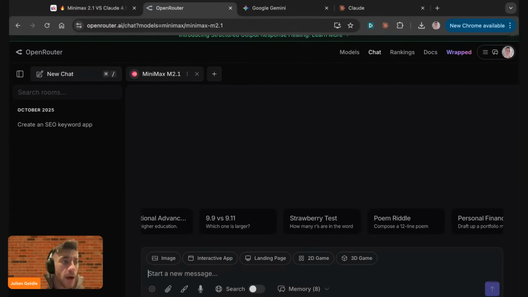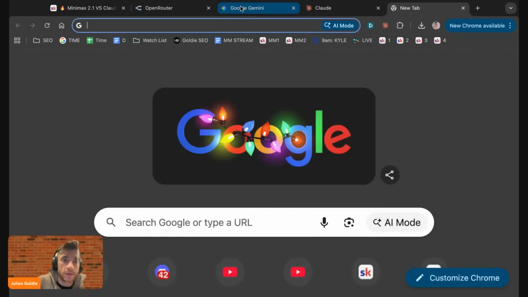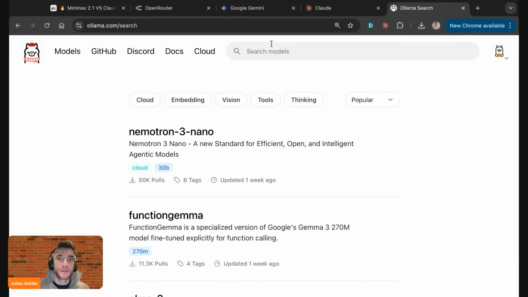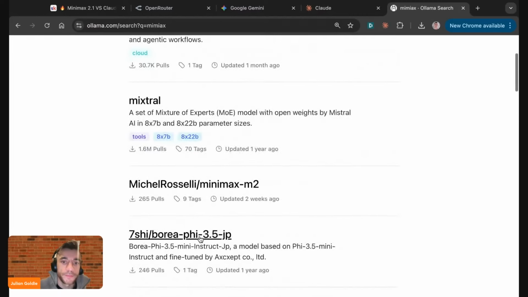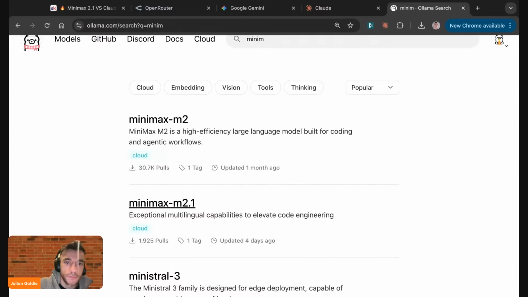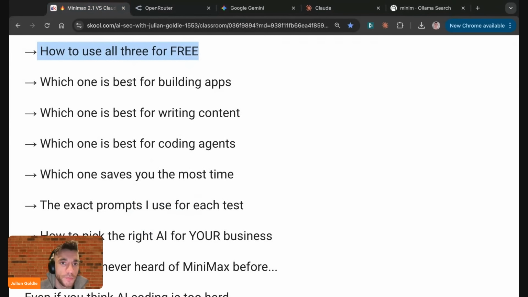If you want to use Minimax 2.1 for free, check out Ollama and then run Minimax on cloud. If you get Ollama and type in Minimax, you can see Minimax 2.1 is available on cloud when you run Ollama, and that's how you can run it for free. So you can check out all these models for free. We're going to look at which one is best for building apps, which is best for writing content, which is best for writing coding agents, which saves you the most time, the exact prompts I use for each test, and how to pick the right AI for your business.